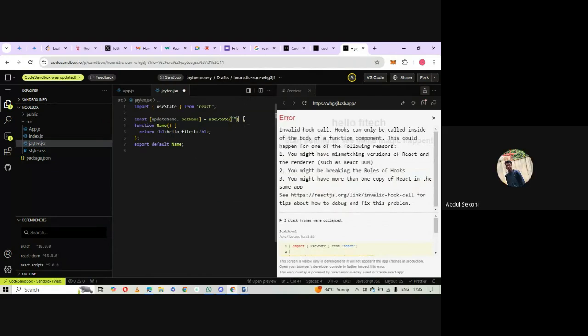Chuku, what is wrong here? It says invalid hook call. What is wrong with what we're doing? Is it that we are going to put the variable name inside the curve bracket or this square bracket? I think that's where the problem should be coming from. Rufai, can you hear me? What's our problem? How do we solve it?